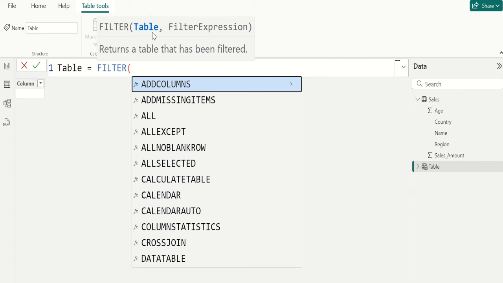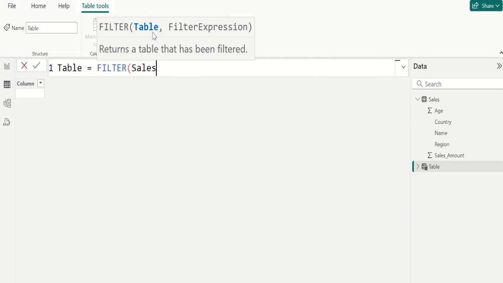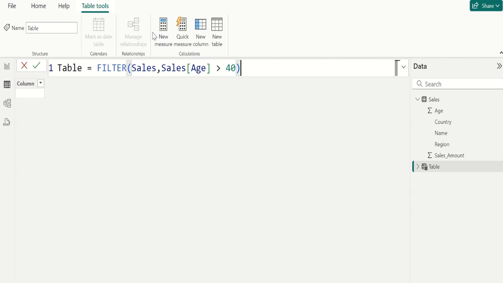For example, we select the sales table to filter rows from the sales table, comma, we enter the filter condition as age column greater than 40. Close the parenthesis, commit. This filters only two rows, because only these rows met the greater than 40 criteria, and discards the rest.